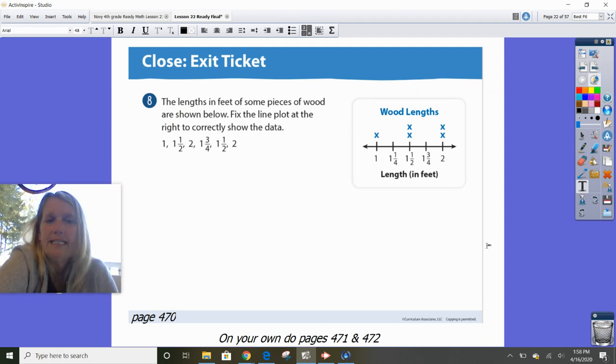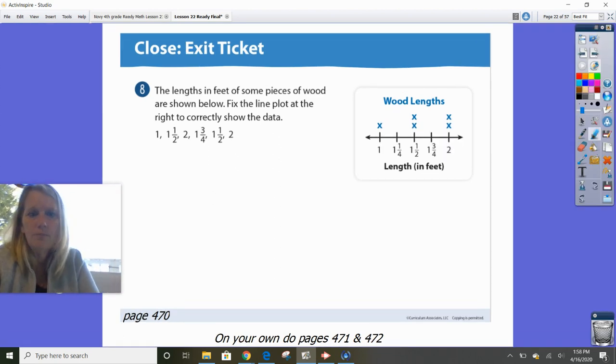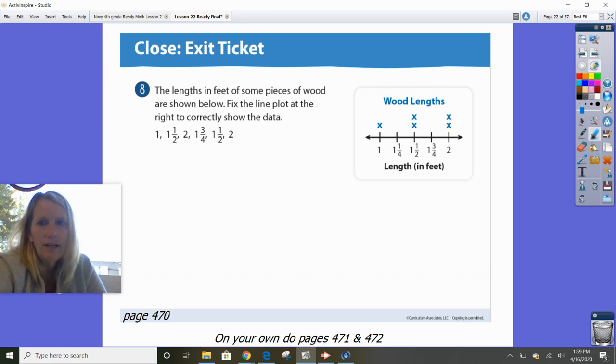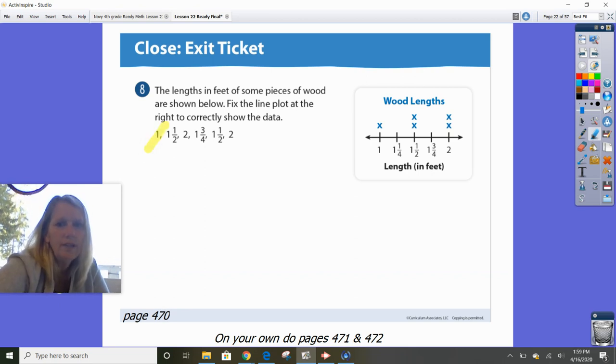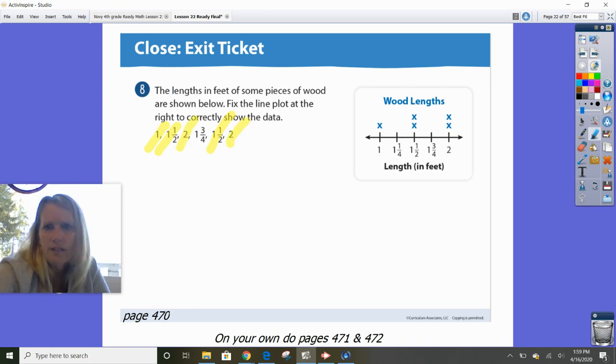Next one. The lengths in feet of some pieces of wood are shown below. Fix the line plot at the right to correctly show the data. All right, what do we got? Something's wrong with this little line plot over here. I'm just going to mark on it, I think. Okay, I see that it says 1 there, and there's 1x. 1 1/2. 1, 2 of them. Yes, yes. 2 2s. Yes, and yes.